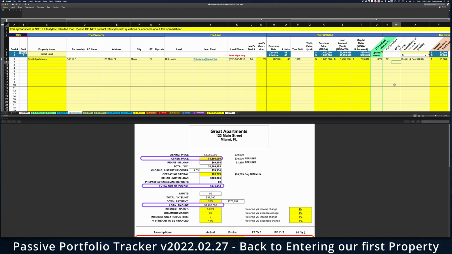If this cell is blank, the spreadsheet knows that you are not the KP. If there is a number in here, it assumes you are a KP on the deal. The next column is going to be the name or entity of the ownership. So if you invested as yourself, as you and your spouse, as an LLC, as a family trust, you can put whatever that name is in here so that you know who owns this specific property.